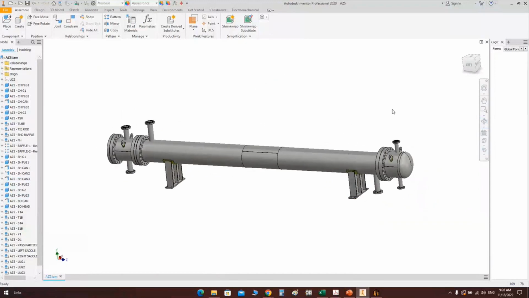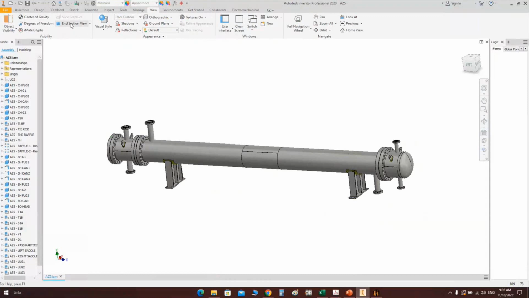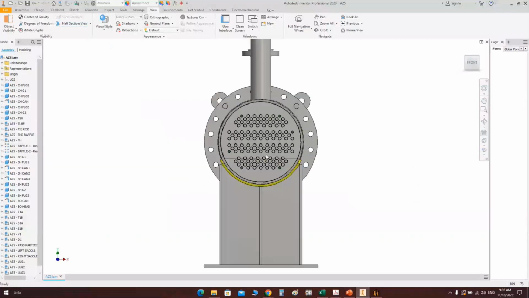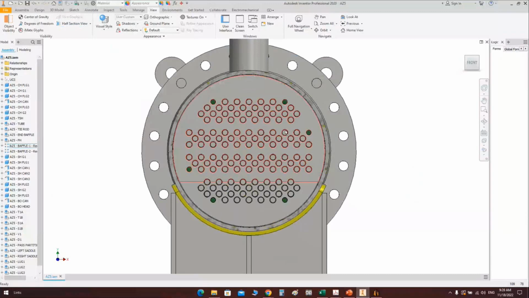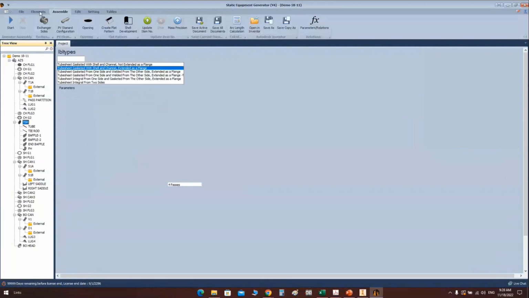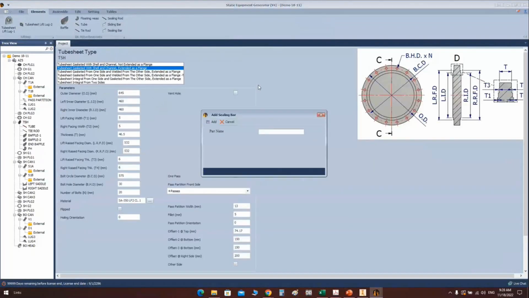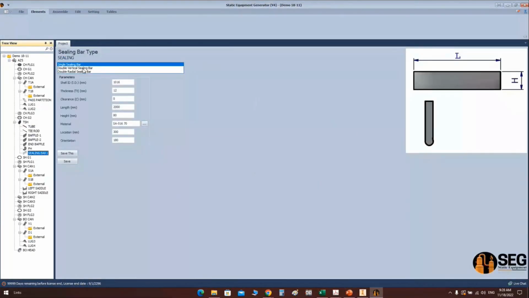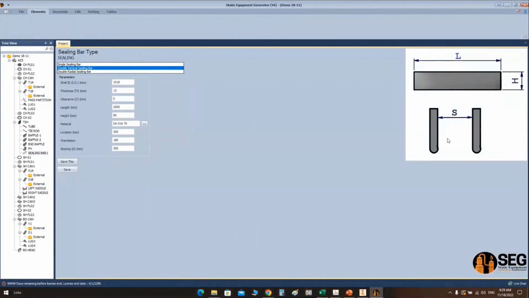Now let's add sealing bars on the shell, on the bundle arrangement. So we need to add sealing bars here. Okay, so from here let's select the channel tube sheet, and from here let's select sealing bars. From here you can make a single bar or double vertical bars like that.